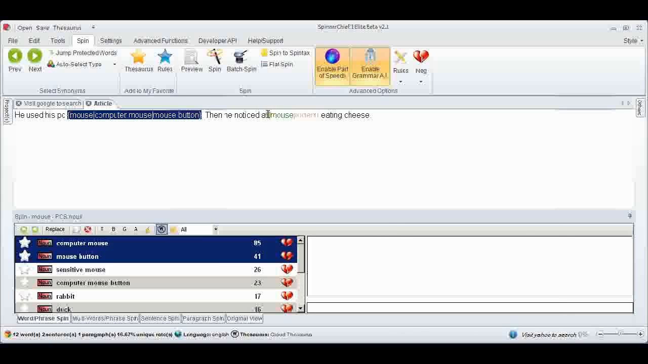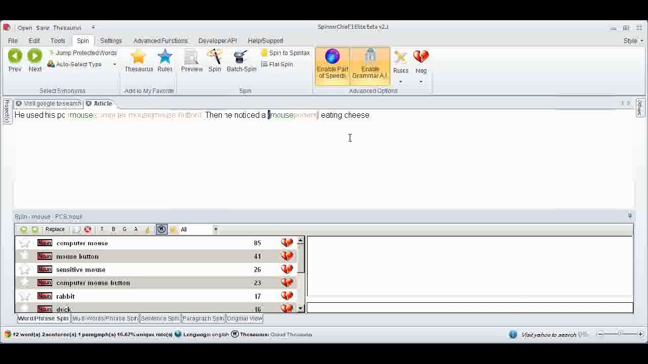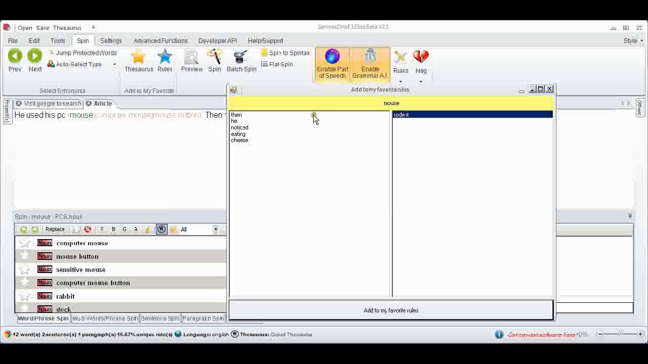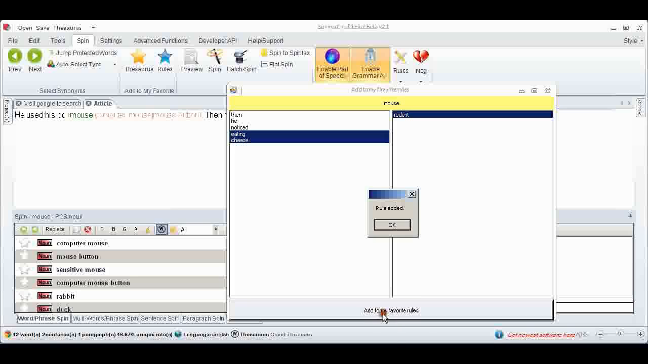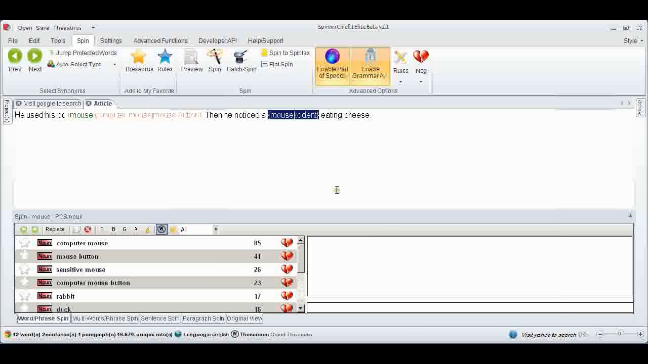And now we do the same for this version of mouse. We highlight all the ones we've added, and we add a rule. Now these are all the words surrounding this version of mouse, and the two obvious ones there are eating and cheese, I would say. So this is when we're saying to SpinnerChief, when you see the words eating and cheese, add the word rodent. Add to my favourites. There's the rule added.